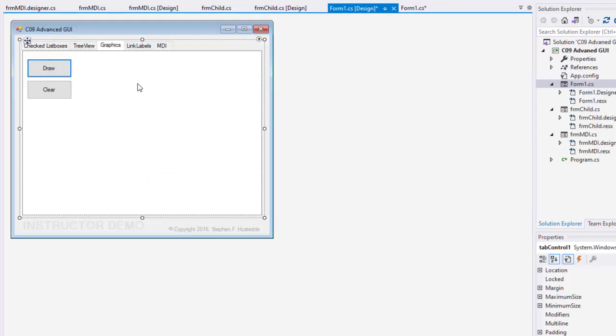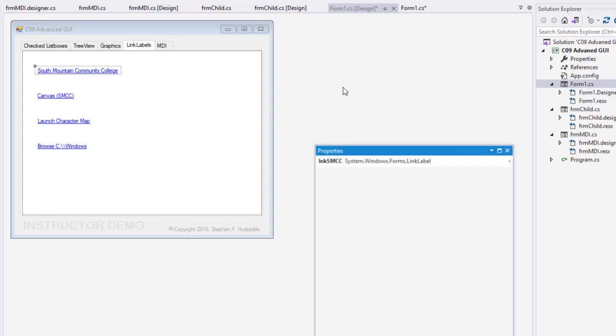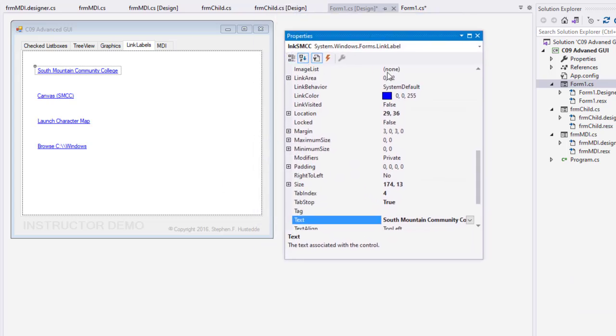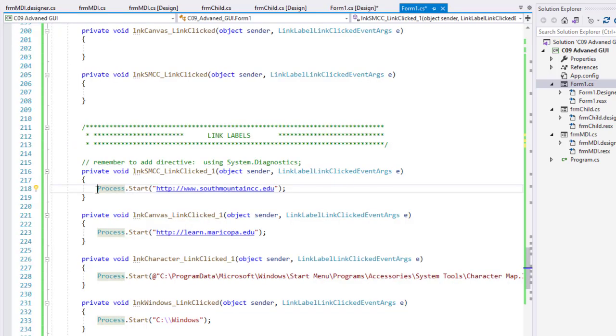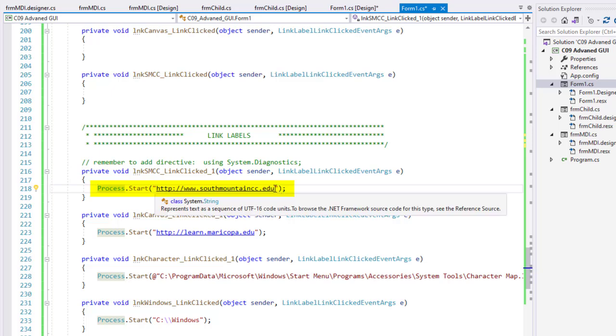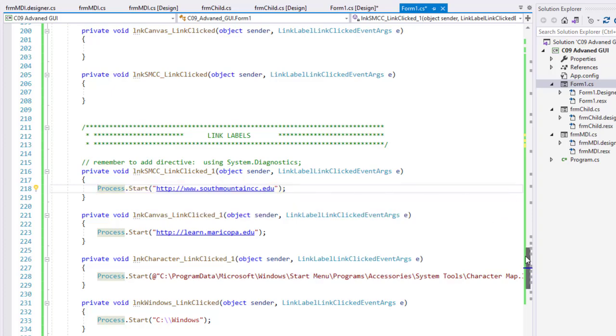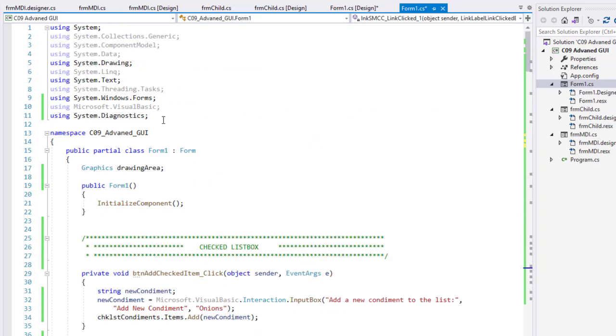Let's take a look at the link labels. So here I have 4 labels I've created. Each one is a link label. First one's named Link SMCC, Link Canvas or LNK Canvas, LNK Character, LNK Windows. These are very straightforward as far as coding. So I'm going to use Process.Start, and I'm simply going to call a website that's going to launch our default web browser and show that website. Now again, the key here is to make sure that in 2019 or earlier, you've included the using System.Diagnostics.